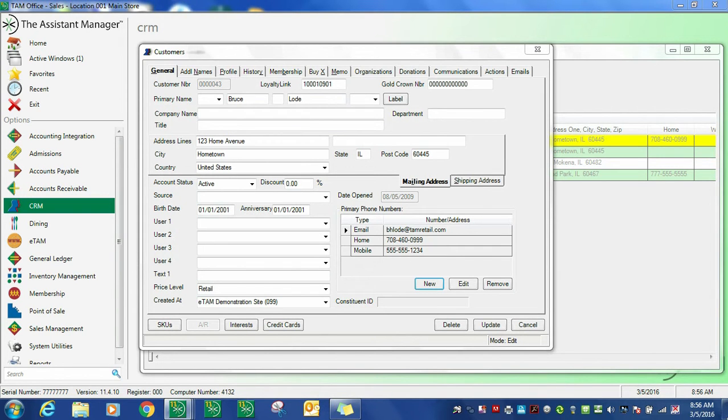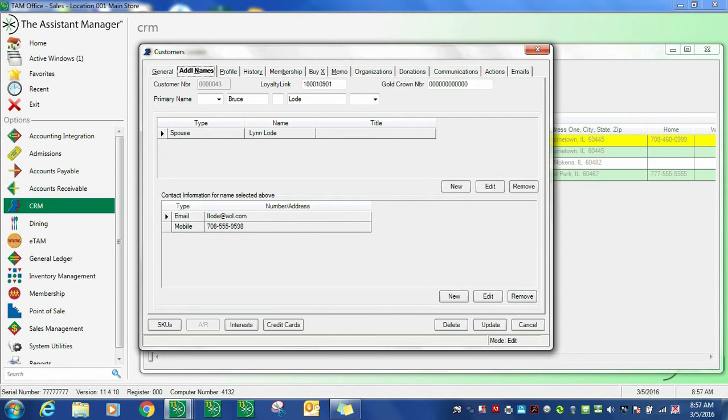You'll notice here that we're able to collect name and address information, some demographic information like birth date, anniversary date. We're able to collect any number of contact points for the customer, whether it be websites, mobile numbers, home phone numbers, or even emails. We also have the capability to put additional names or contacts on the account, so if you want to put a spouse in or a child or someone else who's part of the family, you can put that in at this point.